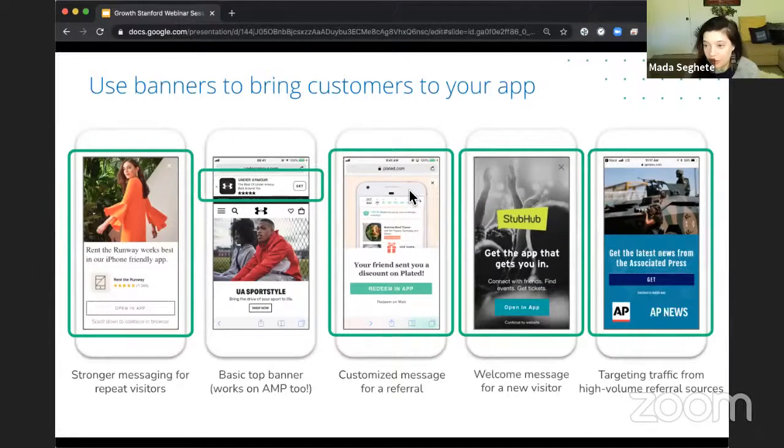Google penalizes you, especially if coming from search, if you show someone one of those big banners like the StubHub one or the AP News or even the Rent the Runway here. So the only one you should show if someone is coming from an organic search is the example from Under Armour. But if someone came to your website from an organic source and then browsed around and went to a different page, or if someone's coming from social media and from email, you can show them much bigger banners, etc.